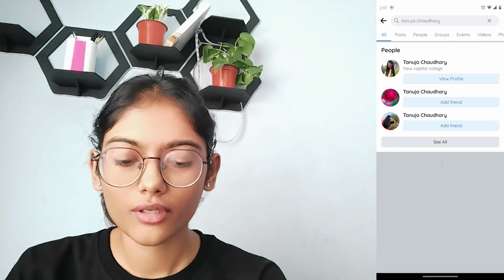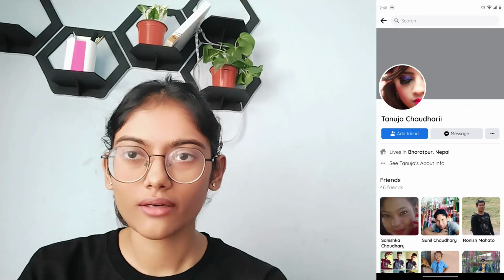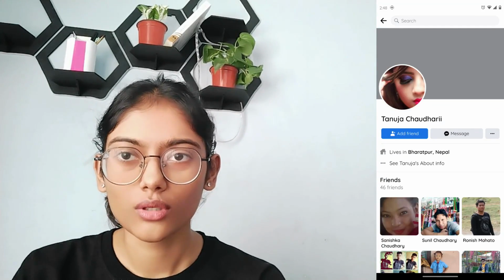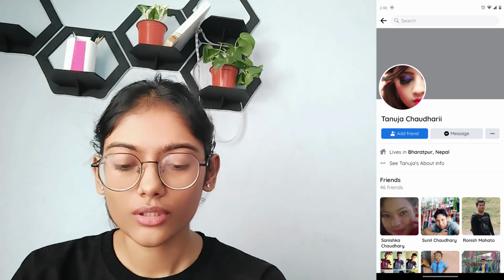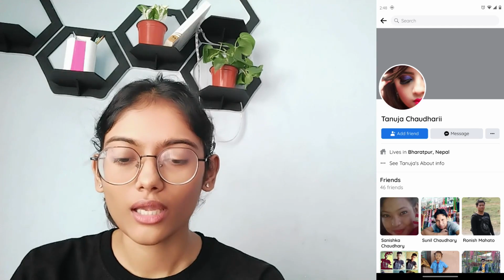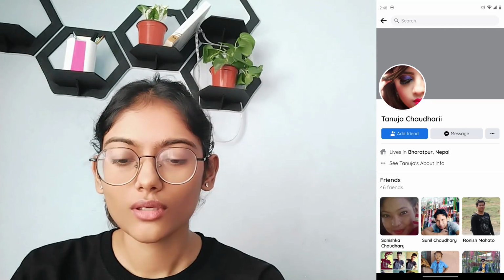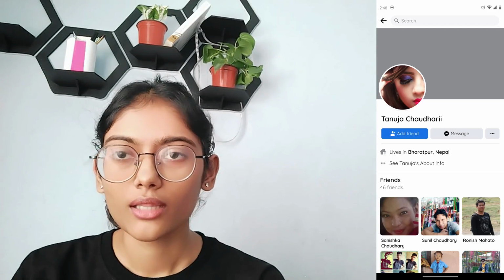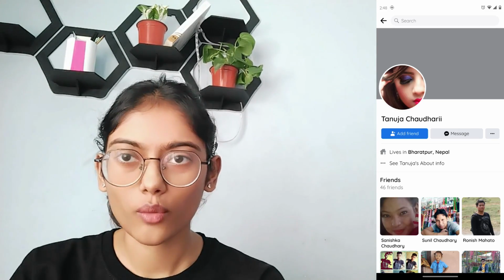And after searching for a random person, I'll be choosing this person. So after choosing a random account that you would like to add as a friend, here you will have two options, right? One is Add Friend and the other one is Message. So if you simply tap on Add Friend, then that person will receive a request from you.